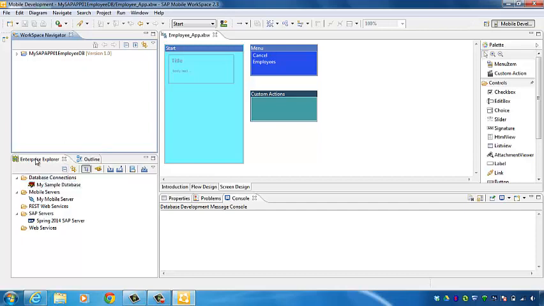In the lower left corner, we will get the Enterprise Explorer. This is a very important panel because it shows you several connections. As I showed you in the developer guide on eCollege, you need to set up the mobile server, SAP server, and then the database connections.